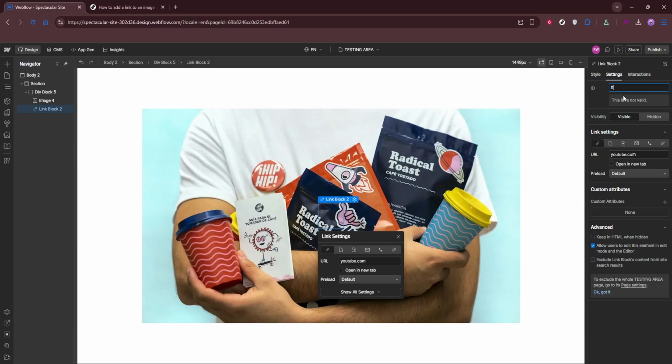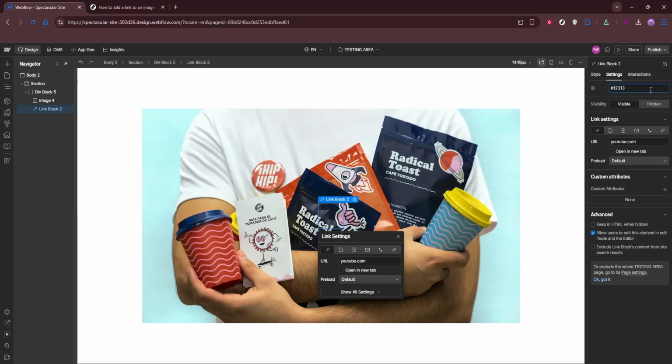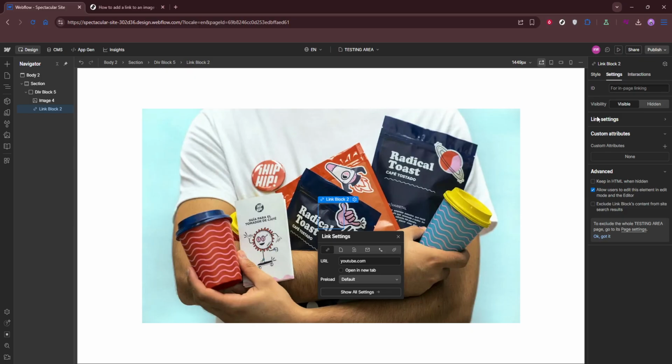While you're here, add or confirm alt text on the image for accessibility, and consider styling the link block's hover and focus states so users get clear feedback when interacting with it. Preview your page to confirm the image is clickable and routes to the correct place. That's it. Your image now works as a link. Congratulations.